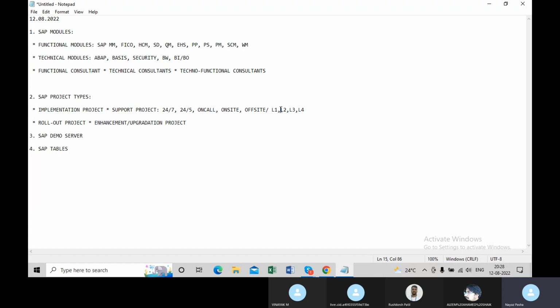This has a little lesser priority, the L2 ticket. Here you can take maximum 4 hours of time. Again, it depends on the company. I'm just giving an example. The exact time definition, they will put in the agreement. This could be 1 hour and this could be up to 4 hours. They can manage up to 4 hours, but in any case it has to be resolved within 4 hours. That is your high priority ticket.